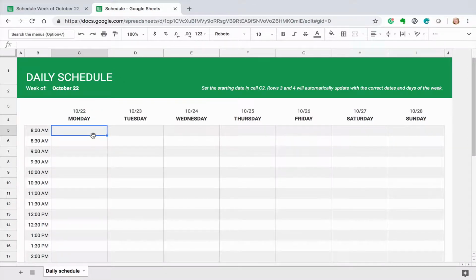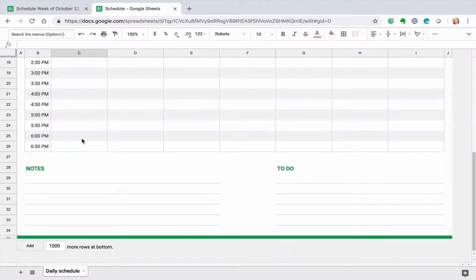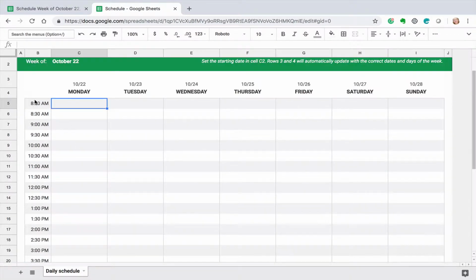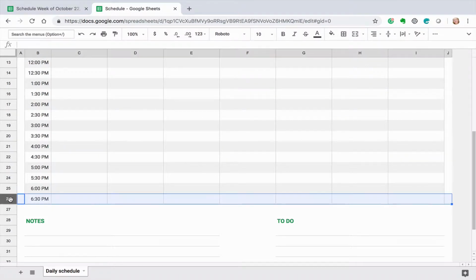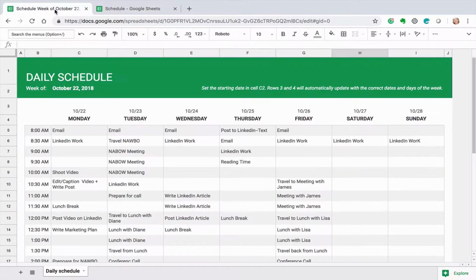It's in half hour increments, and you can put anything you like in here. You can make your day longer, and you can make it start earlier or let it go later. Just copy and paste these cells here. You also have a place for notes and for a to-do list. Let me show you a mock schedule I made for next week, and let me take you through just briefly some of the things that I think about.